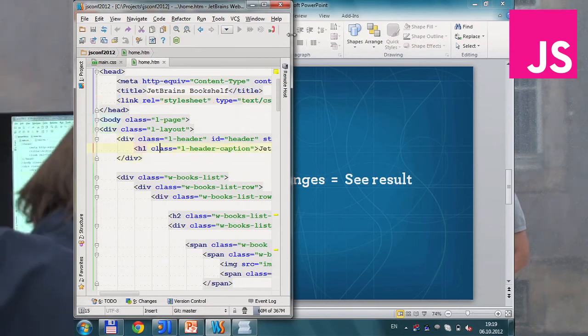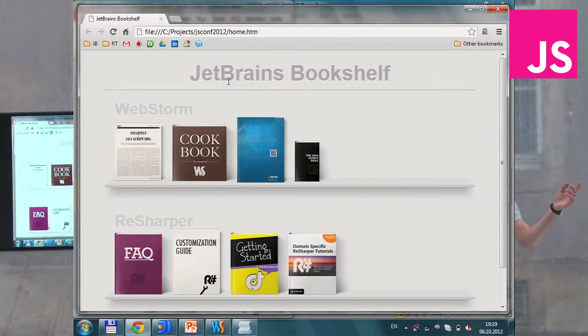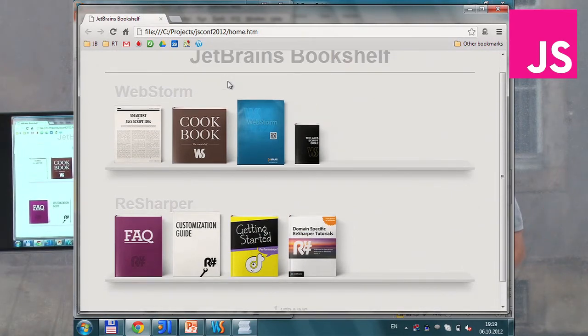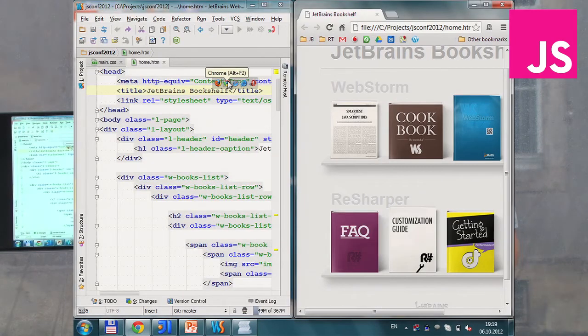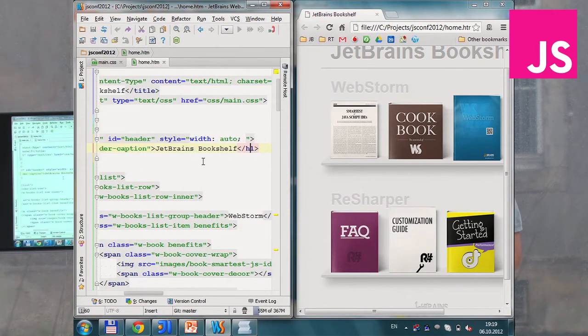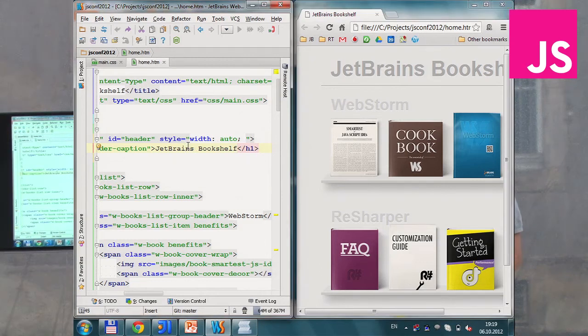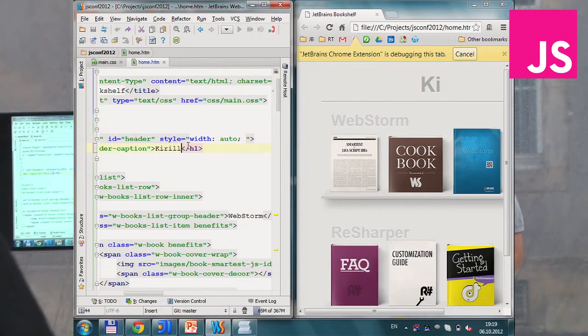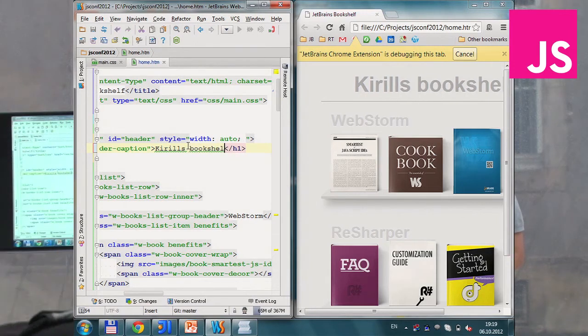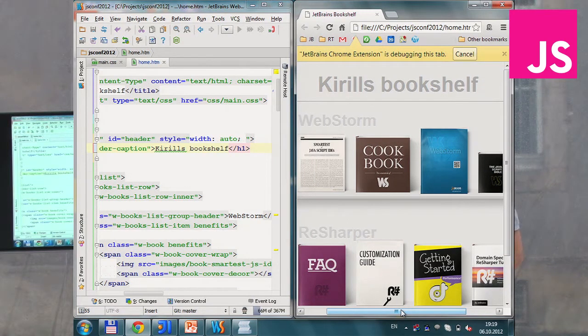And this is how it looks in the browser, in Chrome. So this is a nice page with some books on shelves, you know. Let me put it to the right. So, since this page is mine now, let me change it. For instance, I wanted to change the title. Like I type Kirill's bookshelf. And you see that the page is updated instantly. It is not refreshed. Instead, WebStorm replaces the corresponding DOM element while I am typing.